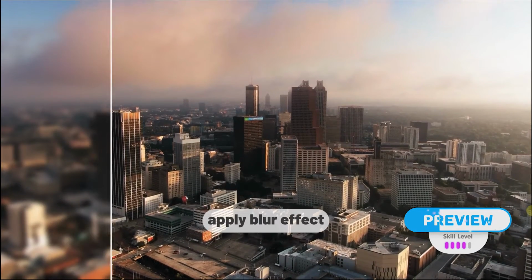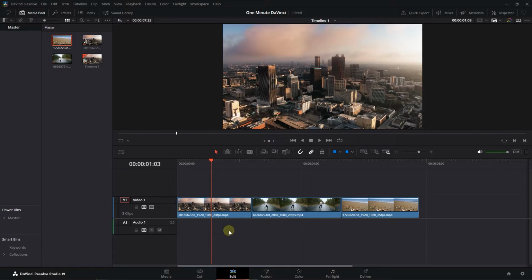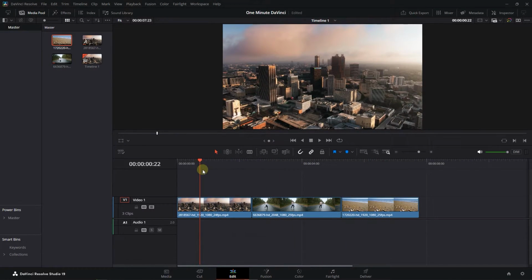Ways to apply blur effect in Edit, Fusion, and Color Pages in DaVinci Resolve. To begin, I added 3 clips to my timeline and I want to show you many ways to apply blur to one or some clips at once, in the Edit, Color, and Fusion pages.